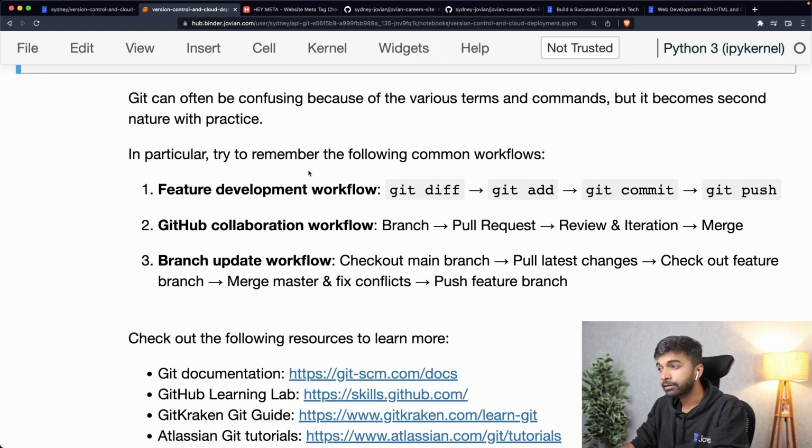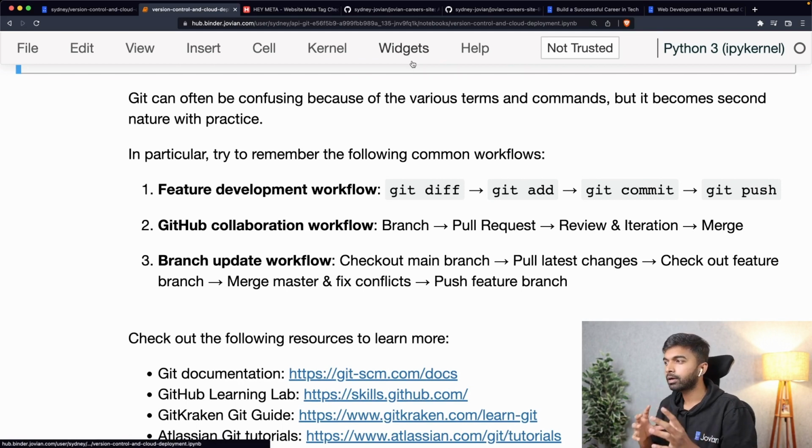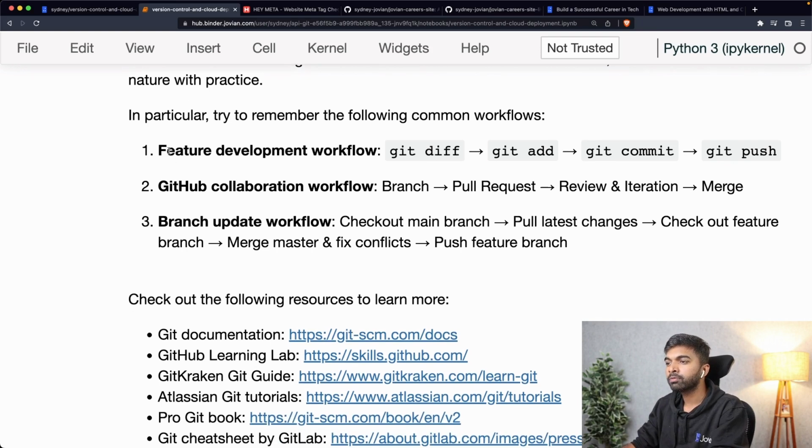Now, Git can be confusing because of all the various terms and commands, but it does become second nature with practice. I still look up commands on Git because even after using it for 15 years, there are so many terms that I often find myself at a loss in terms of what I need to do. But in particular, just try to remember these common workflows.